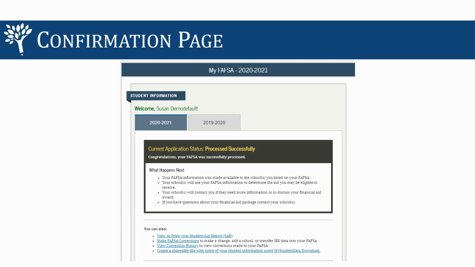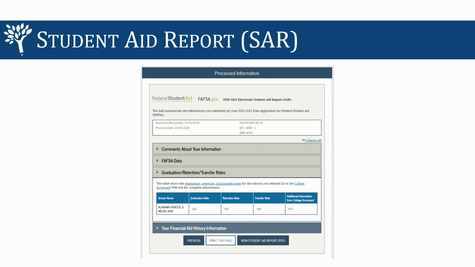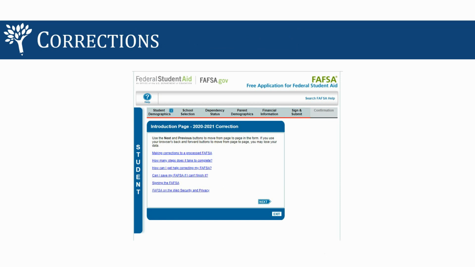This includes information on the status of your application, as well as information about your student aid report. For example, here you can see this application was processed successfully. You will also receive this information in an email. If you find errors, you can correct your application 48 hours after you submit it. The student aid report gives you additional information about the schools you applied to, your financial aid history information, and your estimated family contribution.